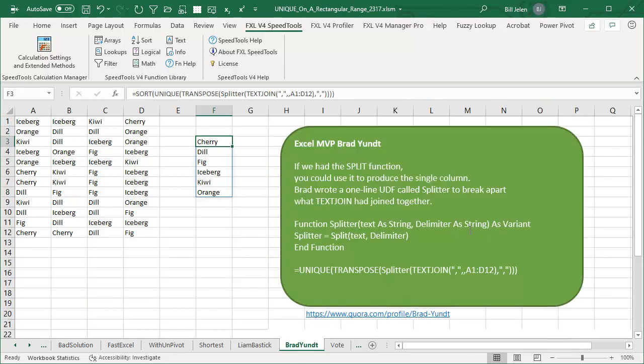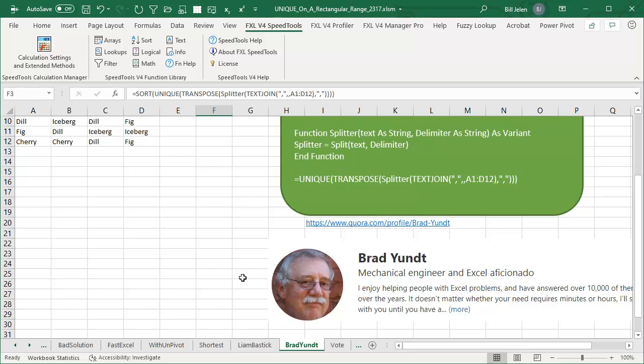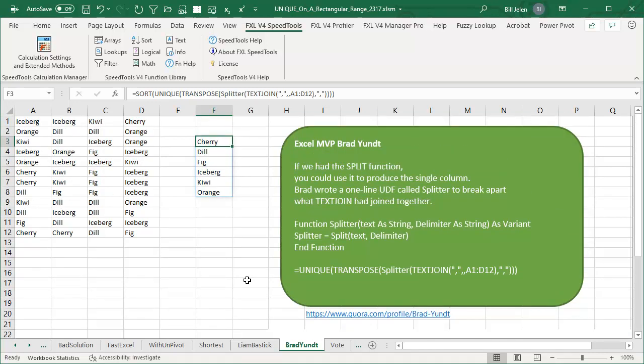All right, Brad Yunt. If you follow Quora, the Excel questions on Quora, Brad is always answering Excel questions out there. Every once in a while, I'll answer an Excel question out on Quora. And 10% of the time, Brad comes along and says, well, with all due respect to my friend Bill Jelen, here's a way that's 10,000 times shorter than his way. It happened to me just last week. So Brad says, hey, you know, if we just had a split function that could take Ingeborg's comma delimited text join and break it apart, that would solve it. And he said, you could write your own UDF, user defined function, in VBA. Three lines of code. How cool is that? And then use the splitter of the text join, send that into transpose, because text join, of course, is going across, and then unique, and that solution works as well.